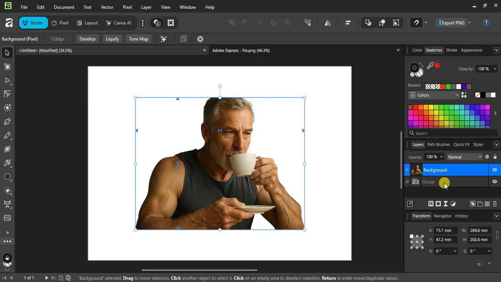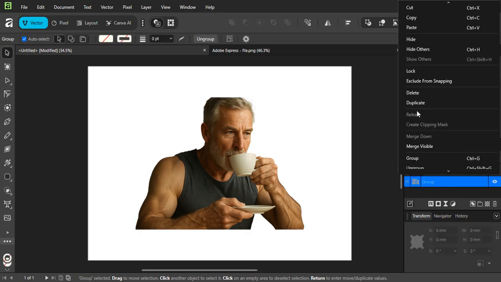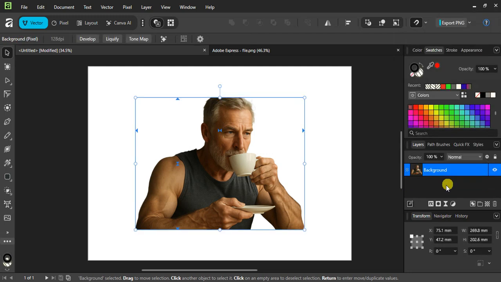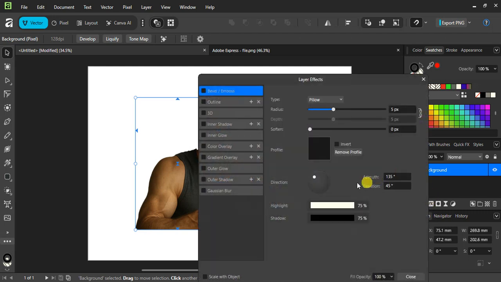Now look to the right side of the interface for the Layers panel. Find the small FX icon labeled Layer Effects. Click it to open the Layer Effects dialog. This is where most of the magic happens. If you don't see the Layers panel, make sure your workspace is set to show it, then return to the FX button and open the panel.